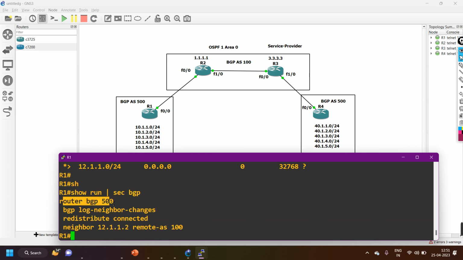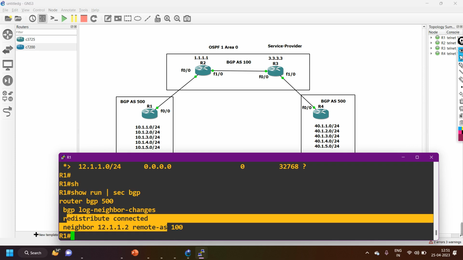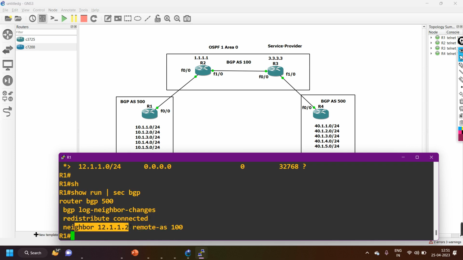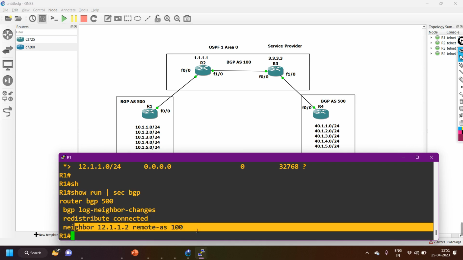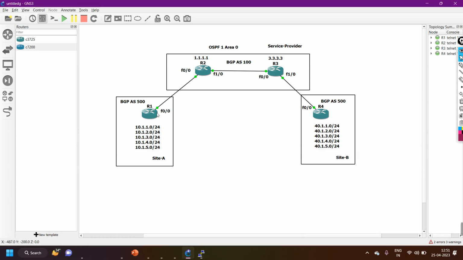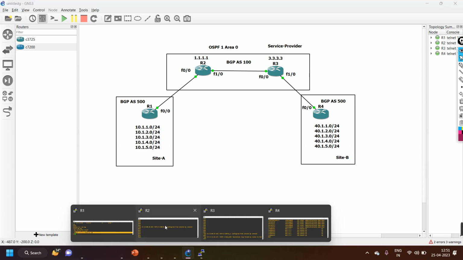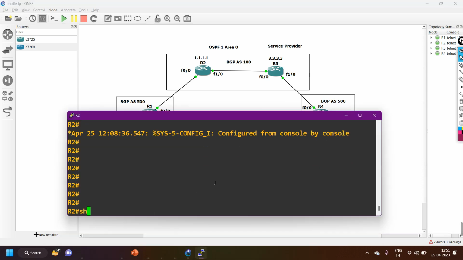So the engineer has run the commands: router bgp 500, redistribute connected, and neighbor 12.1.1.2 remote-as 100. Okay, the configuration of router number 1 is fine. Now let me take you to router number 2 directly. On router number 2, first of all let me check the BGP table.